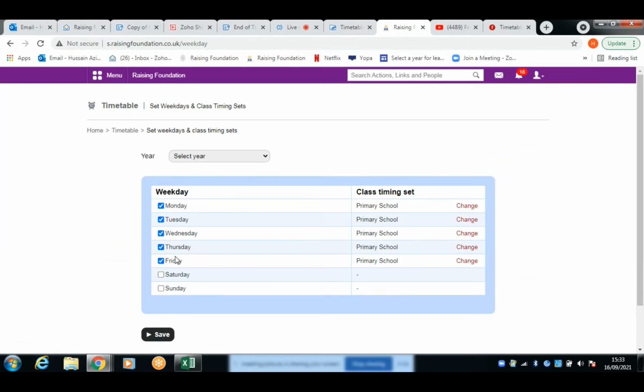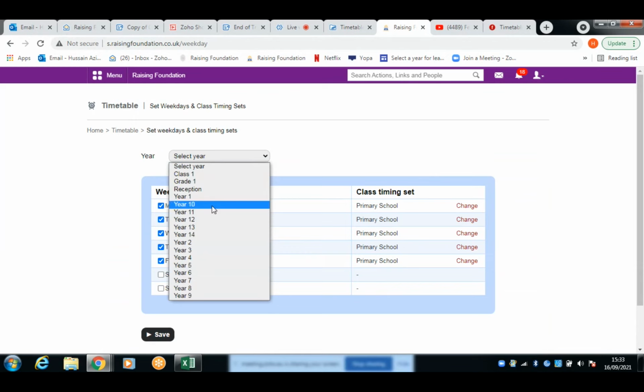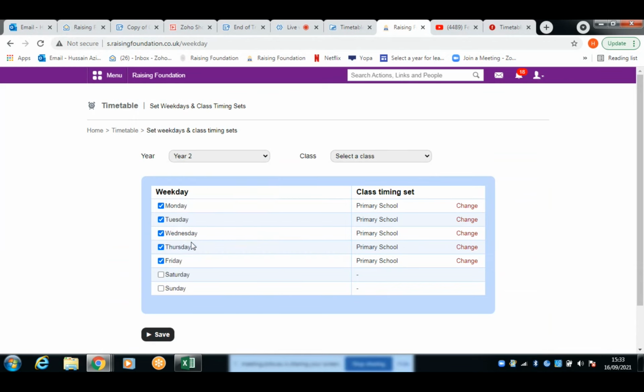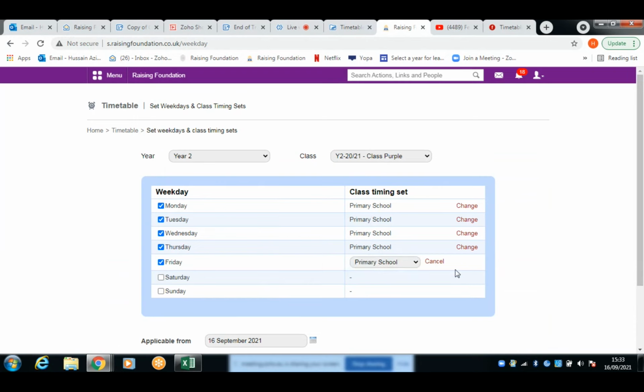So this is the typical weekdays, so Monday, Tuesday, Wednesday, Thursday, and Friday. What we do is say we choose year 2 and class purple. Now we can change these timing sets if necessary. Say if the school decided that on Fridays it's a half day, or it's only for a couple of hours, what we can do is we can change it here.